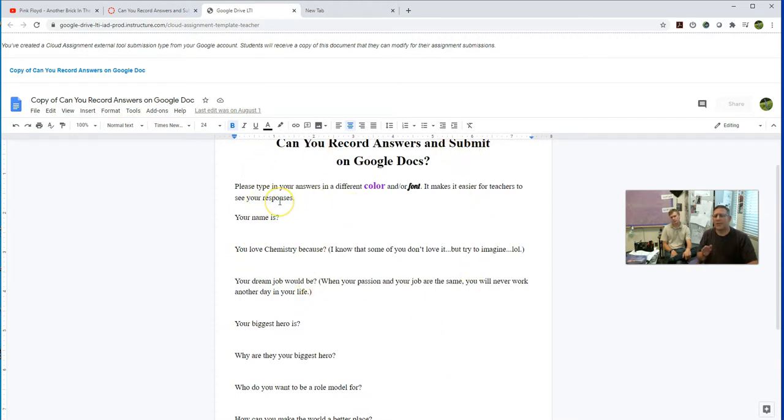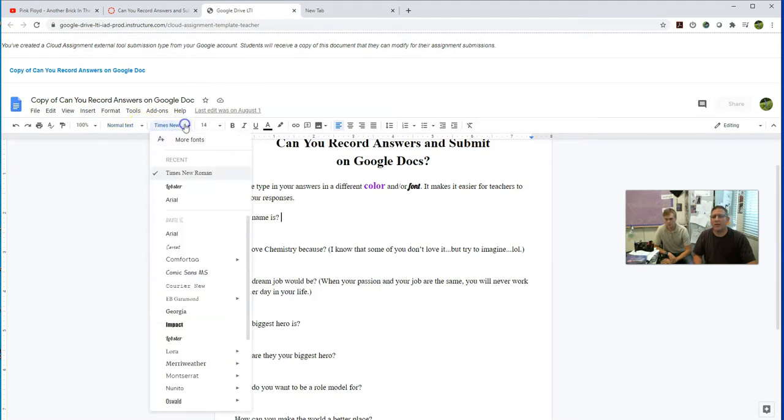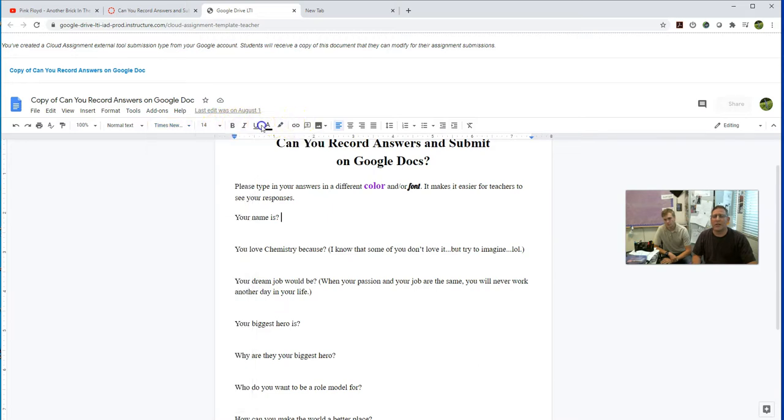Make sure you read this portion right here. Please type your answers in a different color and/or font. It makes it a whole lot easier for us to identify what are the items that we typed, what are the items that you typed. So on the "What is your name" question, let's change the font. We can change font here. I like Times New Roman. I can change the size. Let's go ahead and just change the color. Purple's a great color because, you know, we are Tooele.